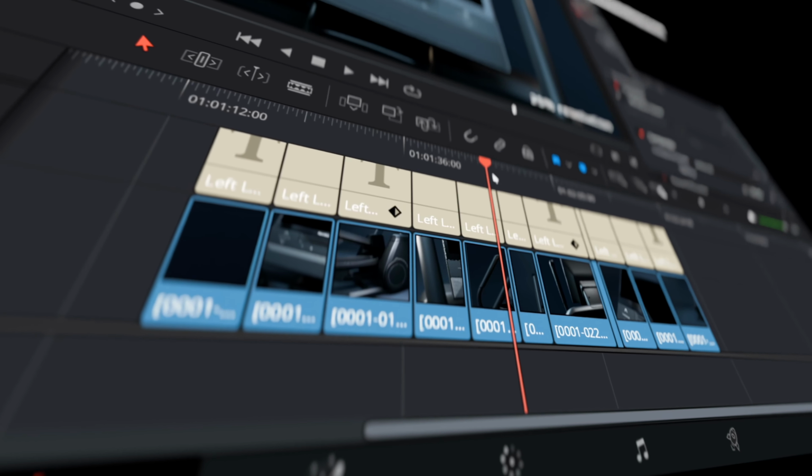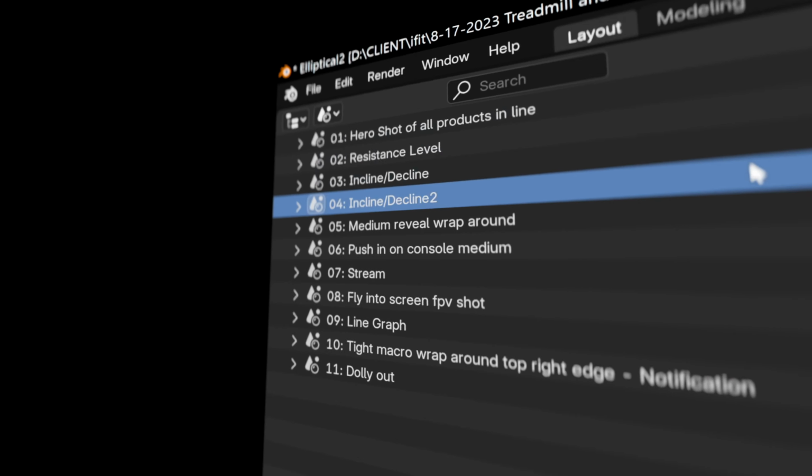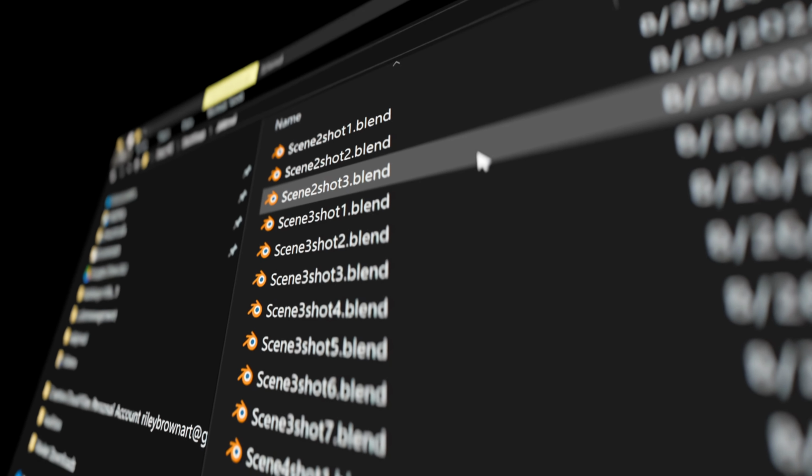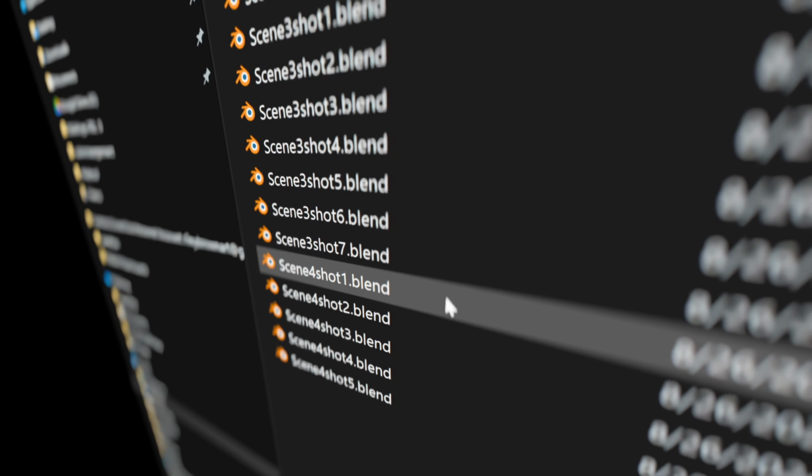Sometimes you need to leave a render overnight to do its thing. It's something I do all the time. Or maybe you have a ton of different shots within a sequence. They're spread across various scenes in a blend file, or maybe even spread into a bunch of different blend files. Staying organized can be a challenge.